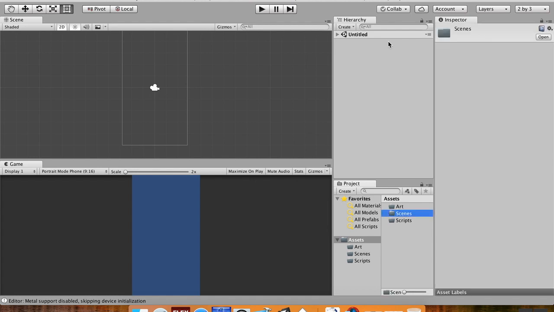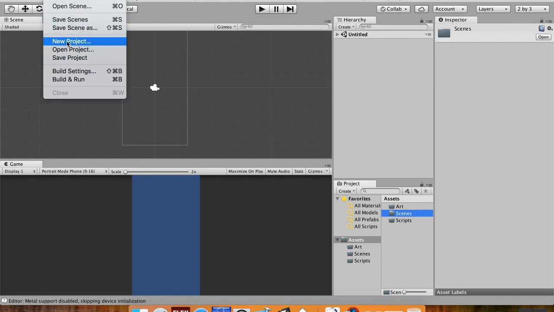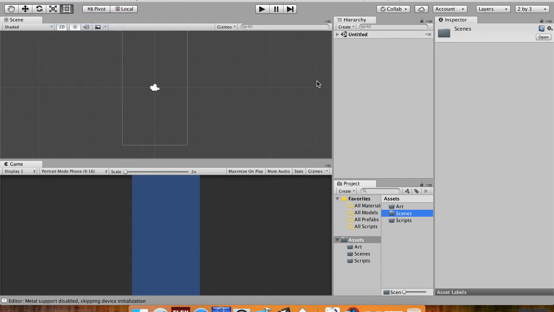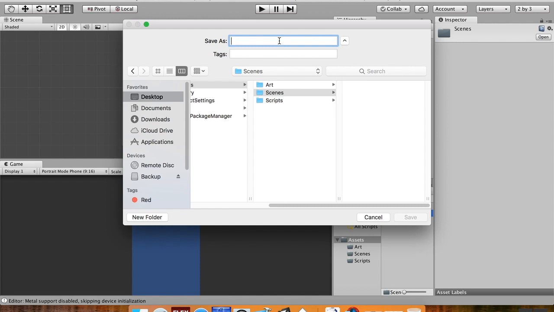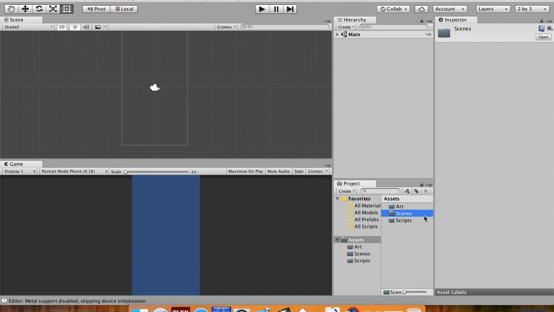Scenes. Okay, cool. Now before I go much further, I'm going to make sure that I save this scene. If I go up to File, I'm going to choose Save Scene As. Then it's going to ask me where I want to save it. I want it in the Assets folder, in the Scenes folder, and I have to name this scene. I'm going to call it Main, just something nice and simple like that. And click Save. From now on, whenever I go up to File and choose Save Scenes, I won't have to worry about that.